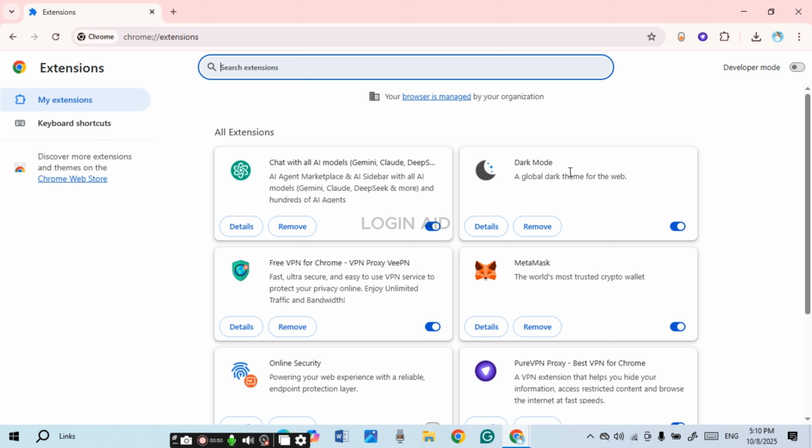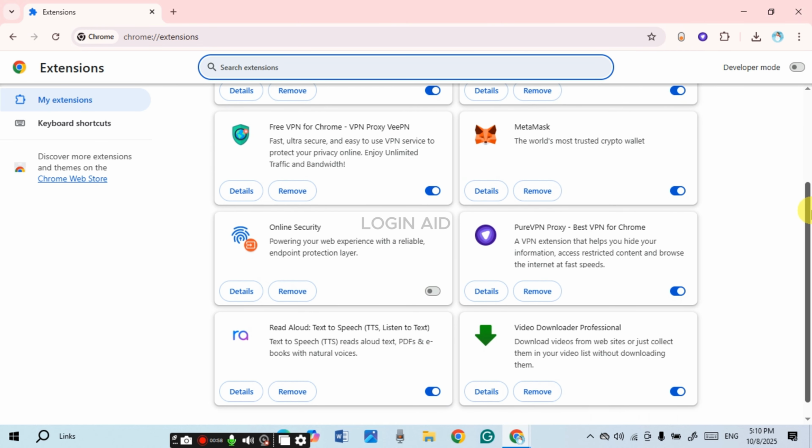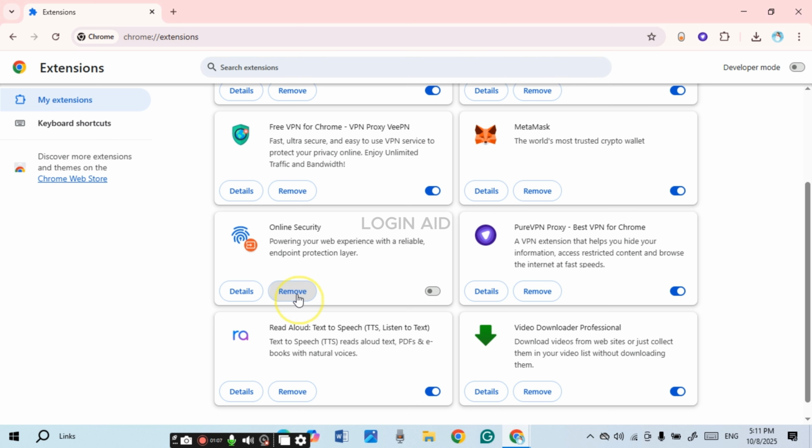Now you can see over here, you'll be led to the extensions interface. You'll be able to see all the extensions over here. What you have to do is find the extension that you would like to remove. Now right over here, you'll be able to find two options, Details and Remove. Click on this option, Remove, that you can see on the screen.